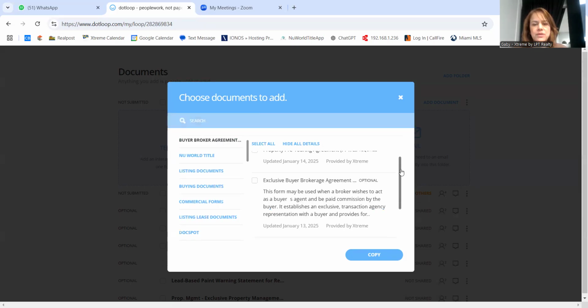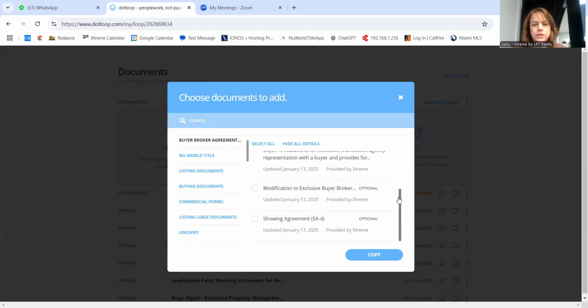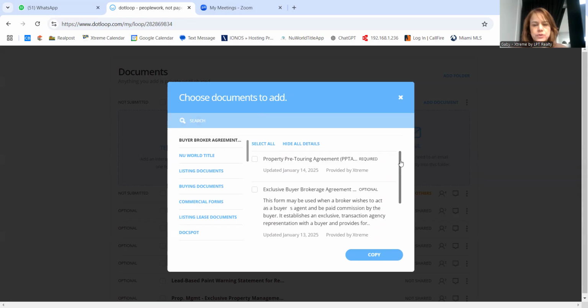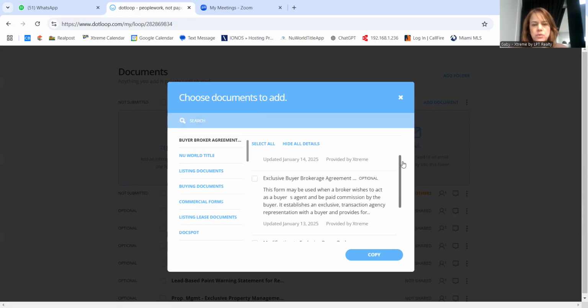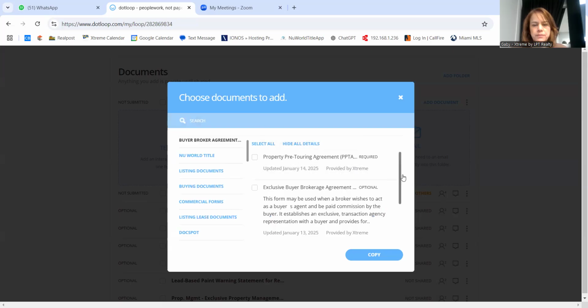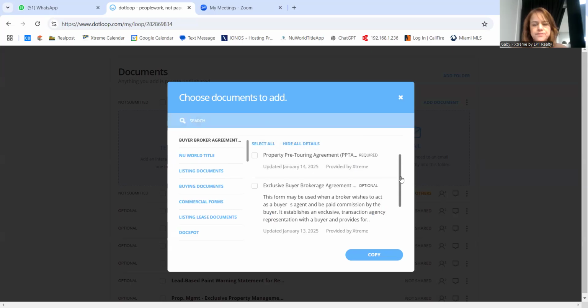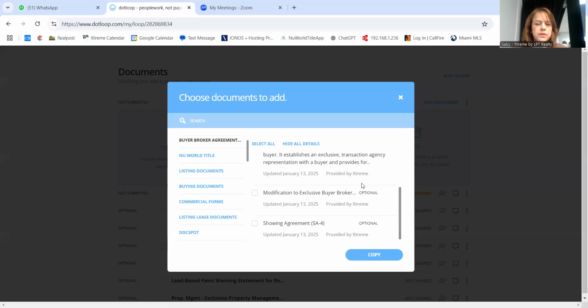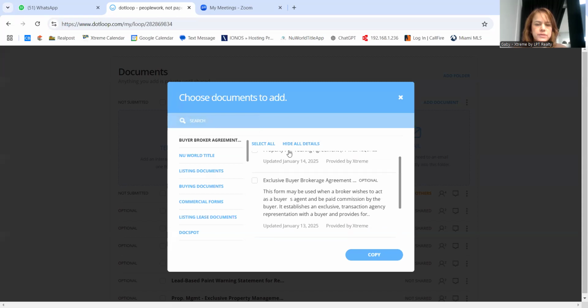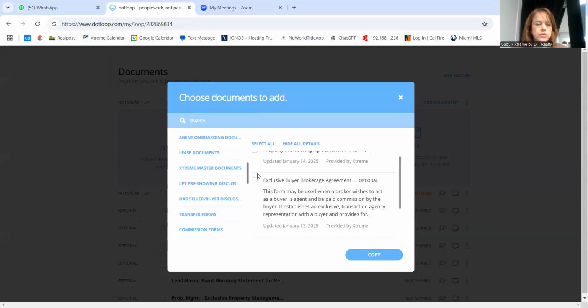For you guys to have access to all the agreements that the Florida Realtors put in place whenever you're showing property. And then when you get into working with a buyer, it's right there, so you don't have to look around. So going back to what we're doing, you're going to go to the commission forms.